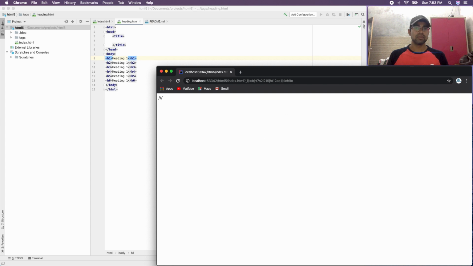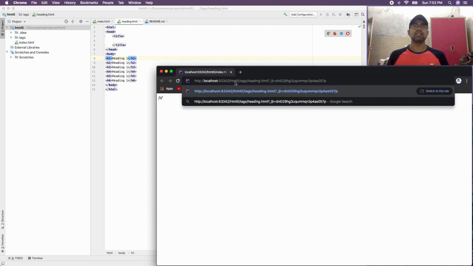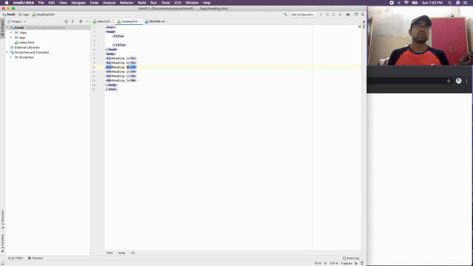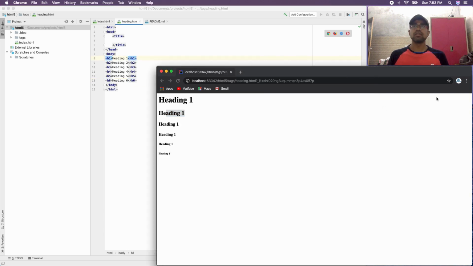Here we go. Alright, so you can see how it works, right? Heading 1 is a bit bigger and the others are smaller. I can change these to 2, 3, 4, 5, and 6 so that it looks good to you. Let's save it and refresh it. Hope it looks better. So this is what heading is.